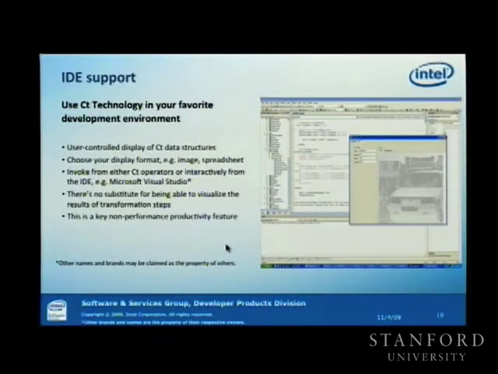Okay, so this will be the last marketing slide. You can use CT technology in your favorite environment, so we have IDE integration. We're shipping a beta in just a matter of weeks for Windows. Linux will come shortly after that, and Mac OS X will be somewhere next year.